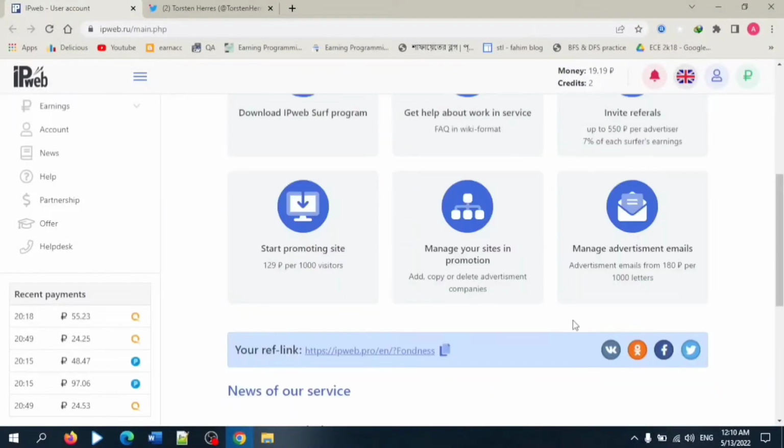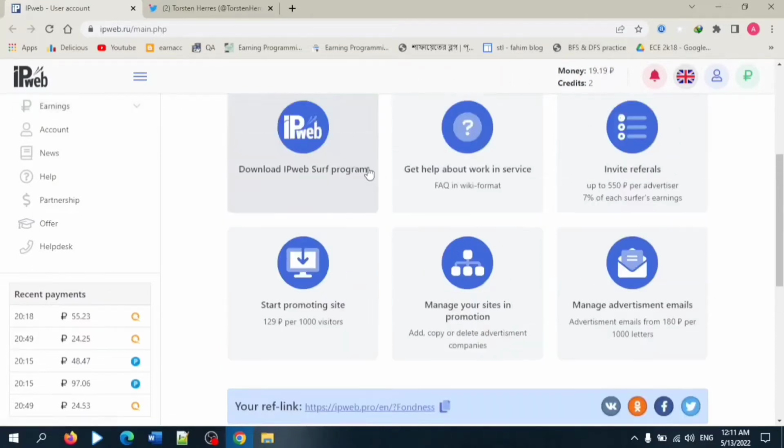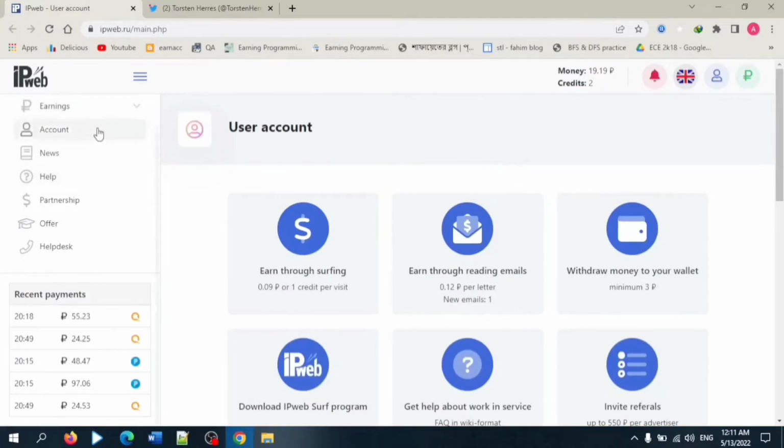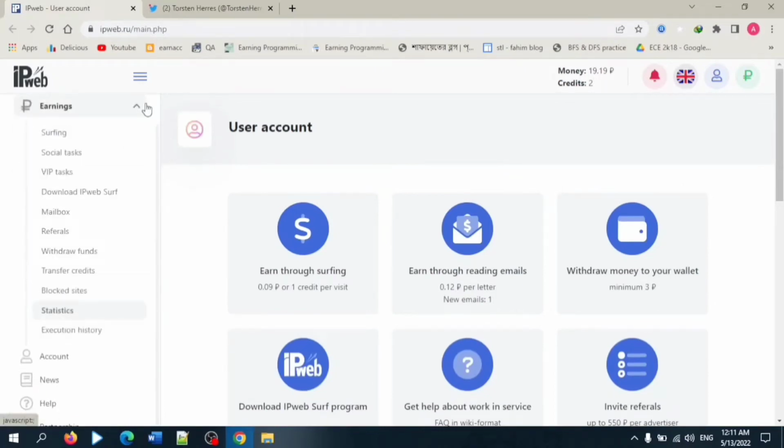Now our concern is how we can withdraw our earnings to any wallet address. To withdraw your earnings, all you have to do is first click on the earning section, and then click on withdraw funds.